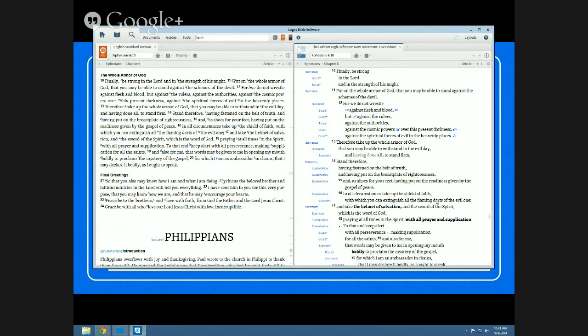Where there's emphasis added, the text has been bolded. Where the words are kind of being pushed into the background, they're grayed out. These little icons draw attention to wordplay or to parallelism or unique sentence structure.